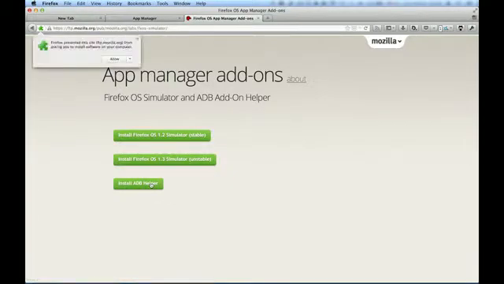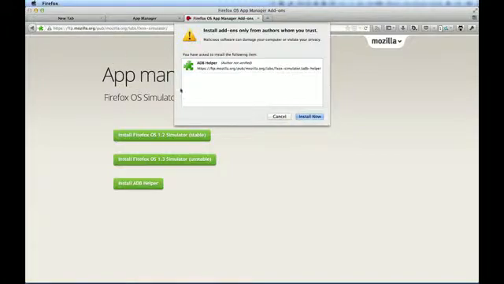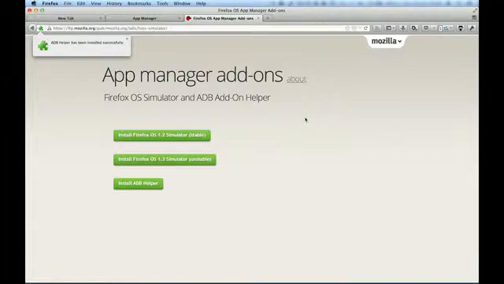After installing on the computer, we need to allow incoming connections on the phone. And this is necessary to prevent access to the phone without the user knowing it. So time to switch to the phone.